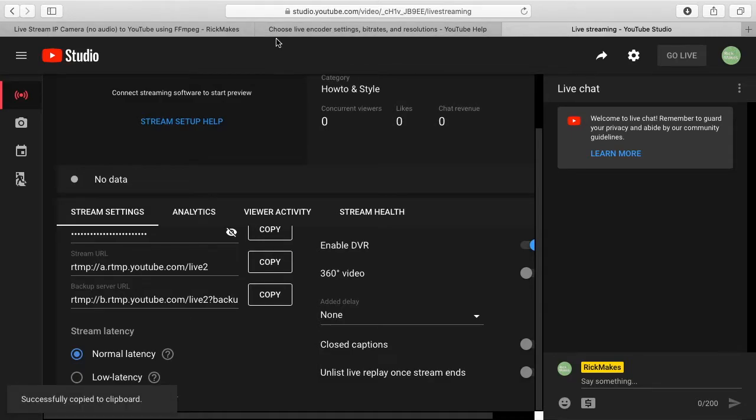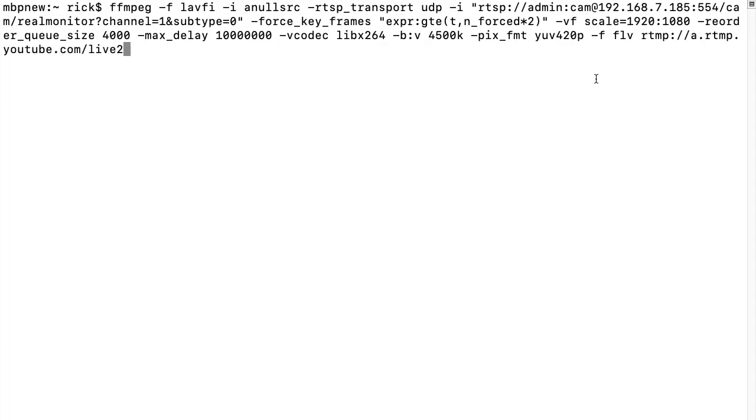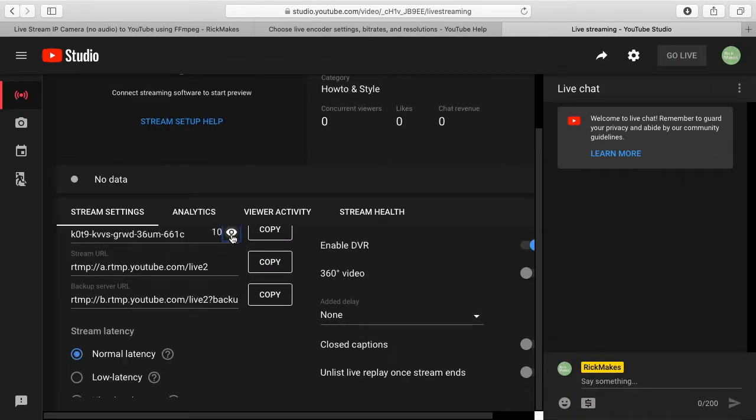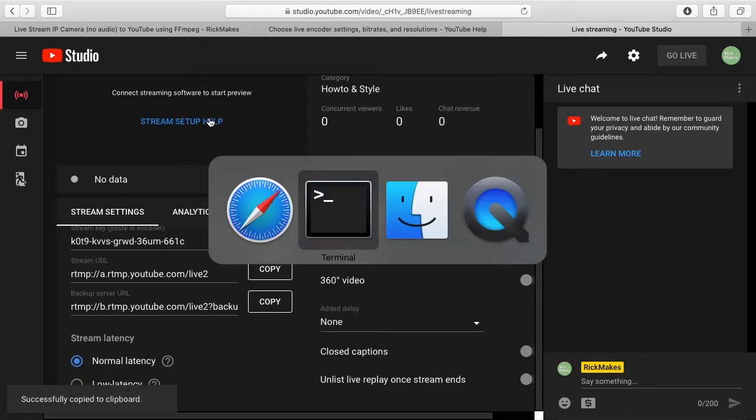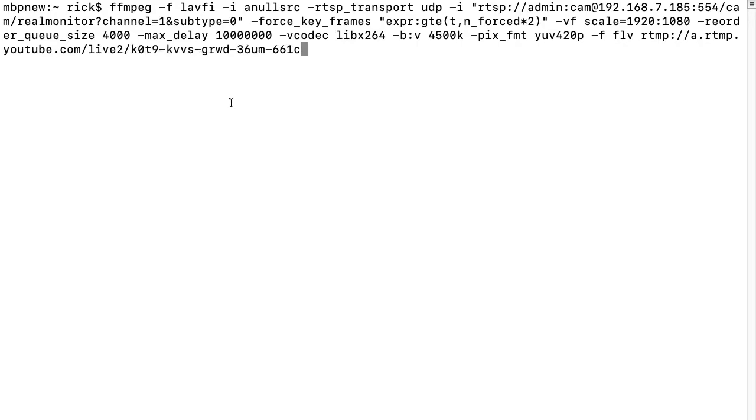I'll go over to my terminal again, and I'll paste that in. And then we want to go to the stream key, which is here. As far as I know, this is only going to be used one time, so I'm including it in the video. Hopefully someone can't stream to this later. So I'll copy that, and then I'll type / and put the key on the end of there.